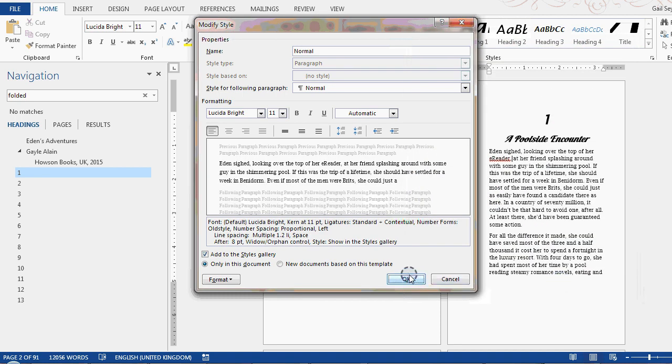I'm going to click OK, and because I'm setting it on the normal font, that will apply it to almost every style in the gallery.